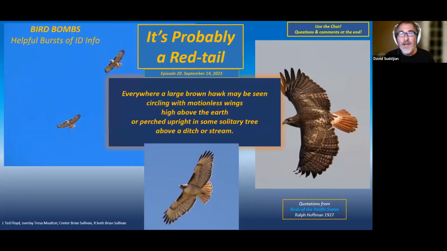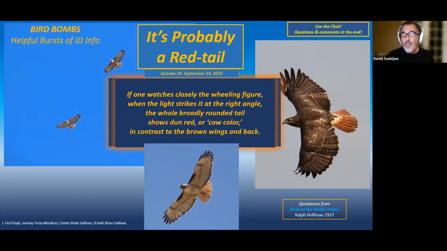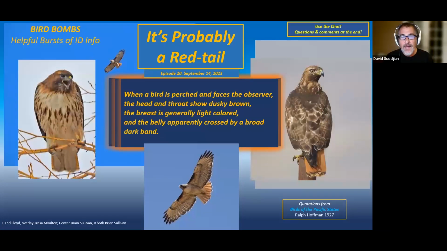Everywhere, a large brown hawk may be seen, circling with motionless wings high above the earth, or perched upright in some solitary tree above a ditch or stream. If one watches closely the wheeling figure, when the light strikes it at the right angle, the whole broadly rounded tail shows dun red or cow color, in contrast to the brown wings and back. When a bird is perched and faces the observer, the head and throat show dusky brown. The breast is generally light colored, and the belly apparently crossed by a broad, dark band.